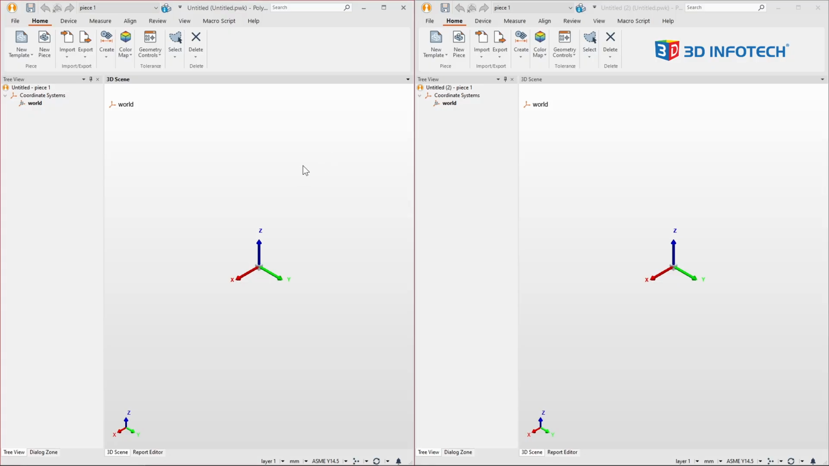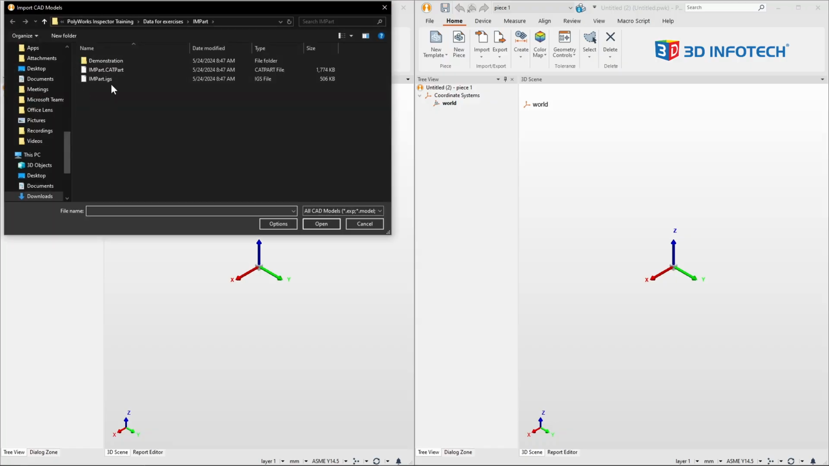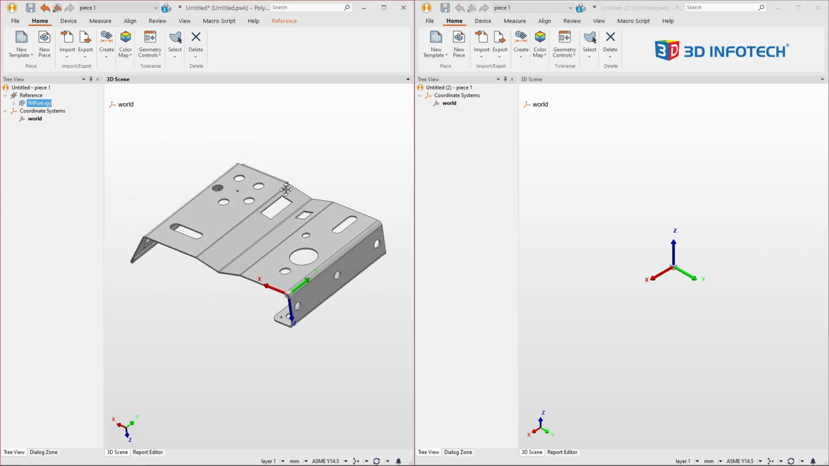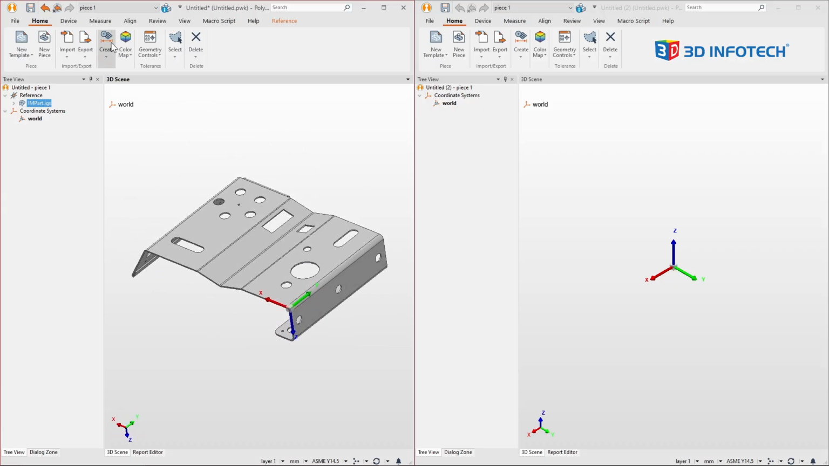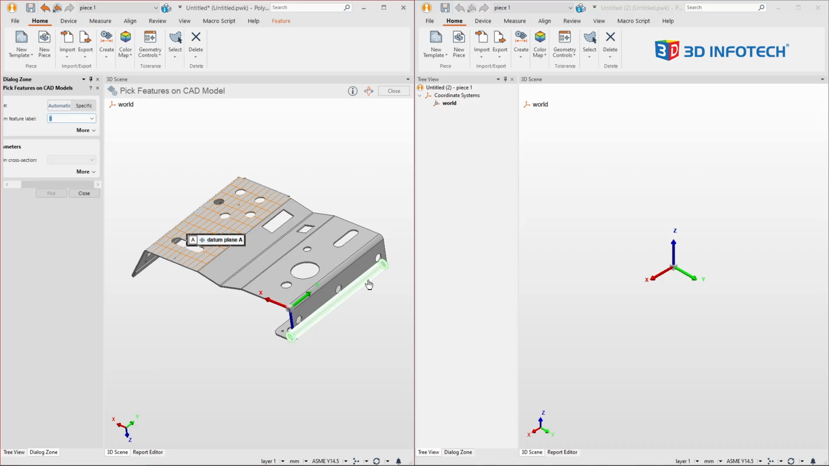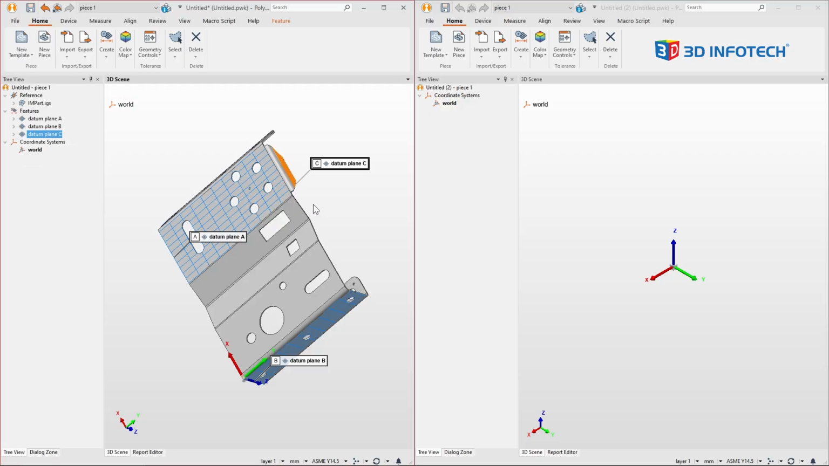On my left screen, I'm going to import a universal file like an IGES file. So I'll navigate to Import CAD, and I'll specify my IGES file. And to continue with the workflow, I would go ahead and create my inspection plan, like creating datum A, datum B, datum C, and so forth.